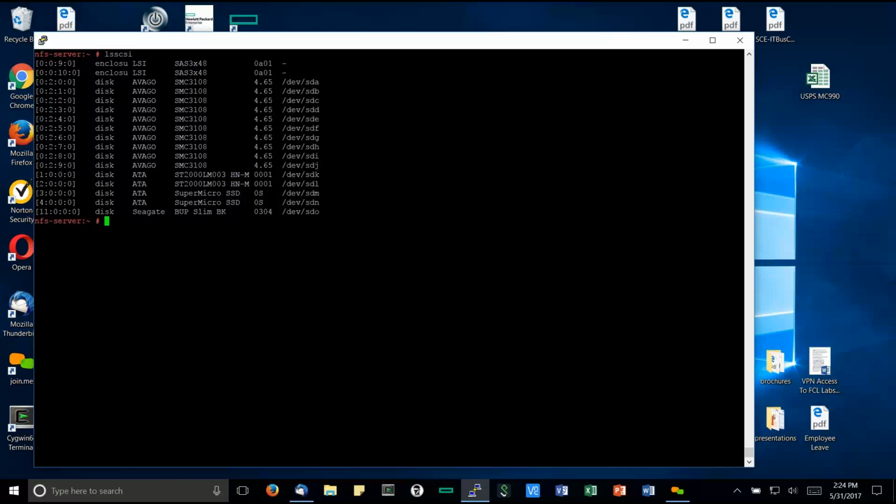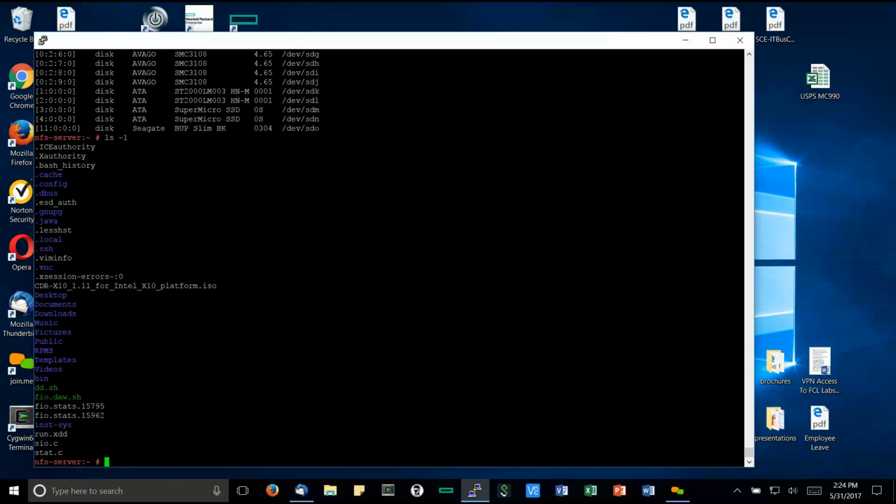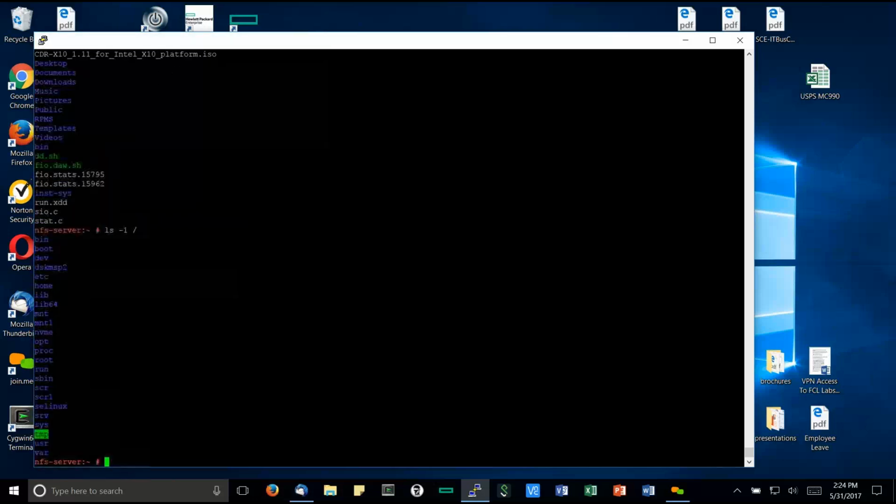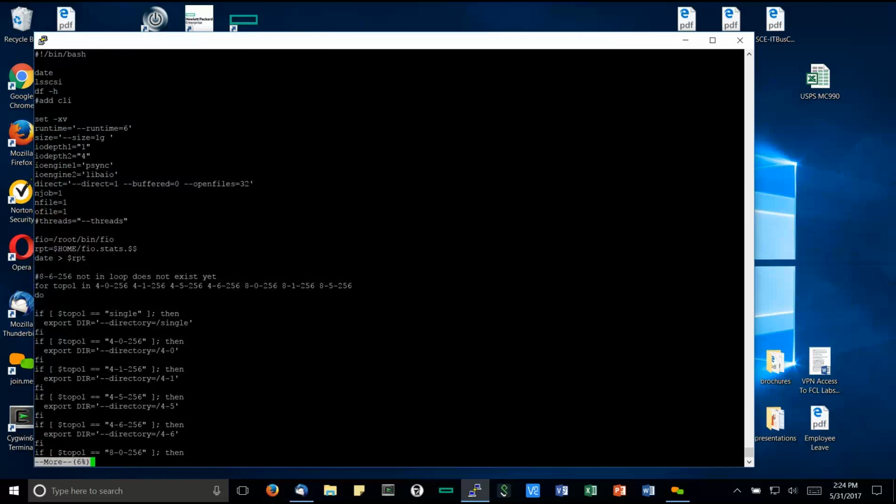Do an ls -l on / . Okay, so I thought I built them on here, but I guess I took them off. So do more on fio.daw.sh. Oops, fio.daw, no, one word. fio.daw, tab it, there you go.